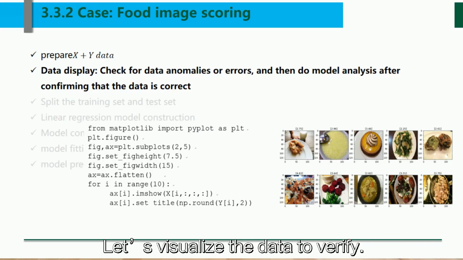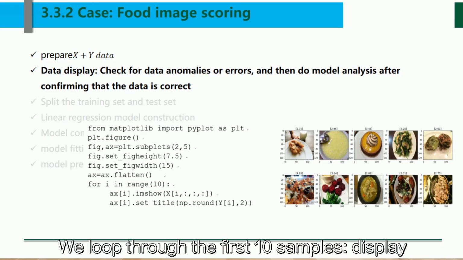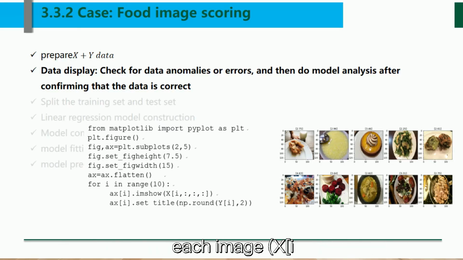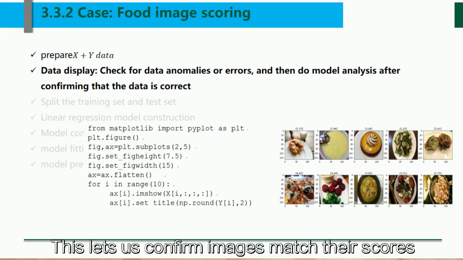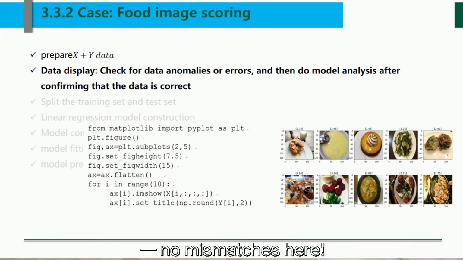Let's visualize the data to verify. With matplotlib, we create a 2 multiplied by 5 grid of subplots. We loop through the first 10 samples, display each image xi on a subplot, and set the title to the rounded score yi. This lets us confirm images match their scores, no mismatches here.